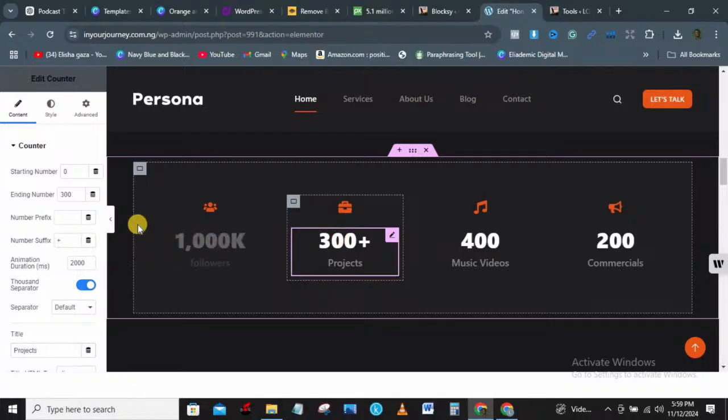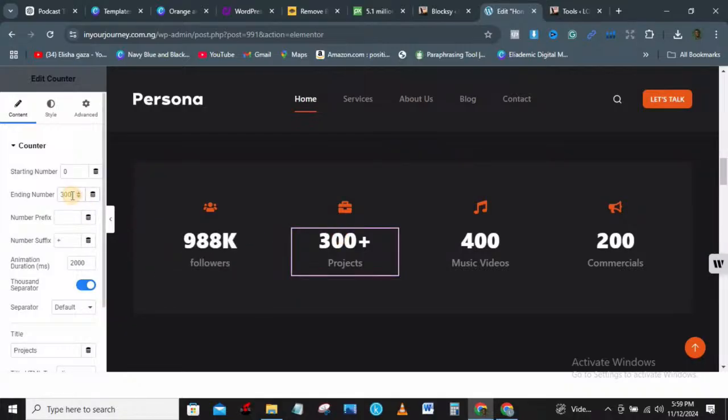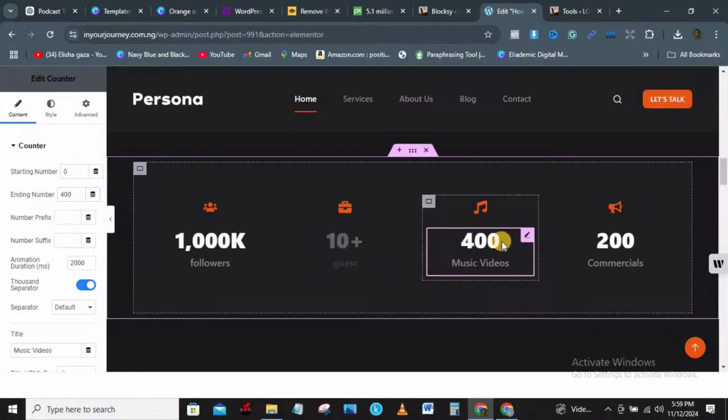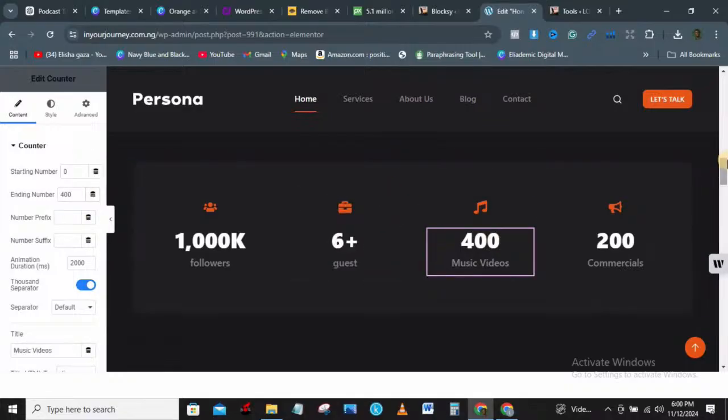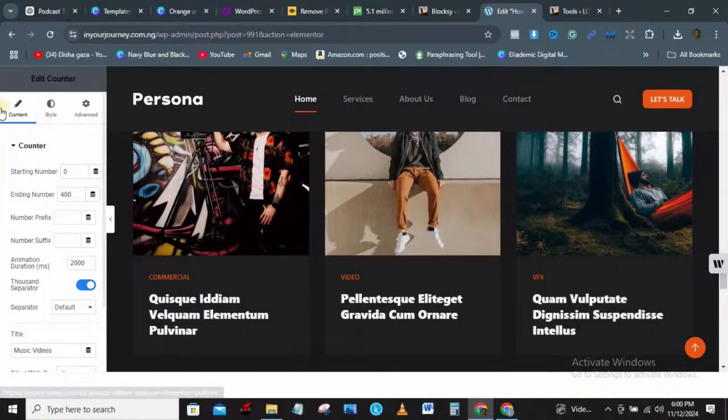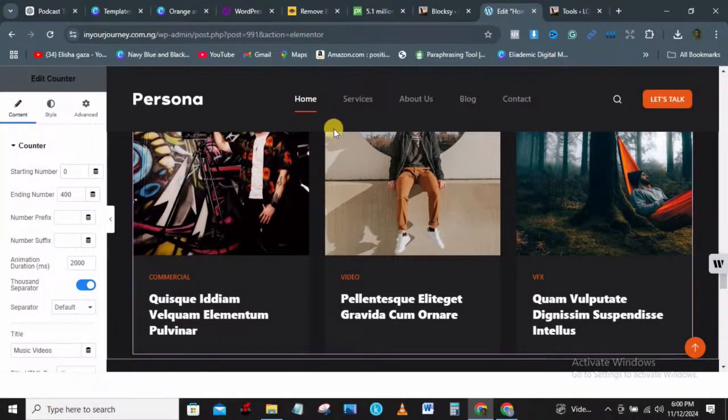Then from here I can type where it says project. I can put the number where it can start from. I can change this from project to guest. So I can change it to just 10 guests. So you can change this depending on what you want to do. All you need to do is hover onto whatever you want to change.